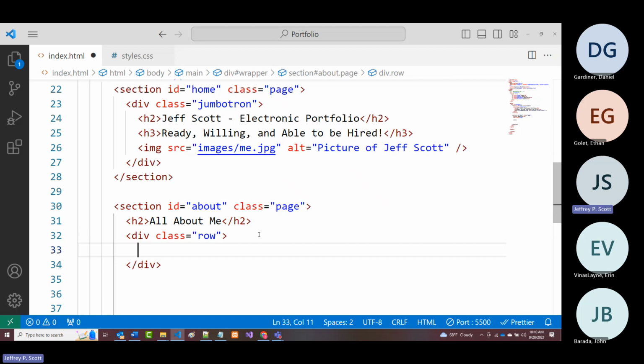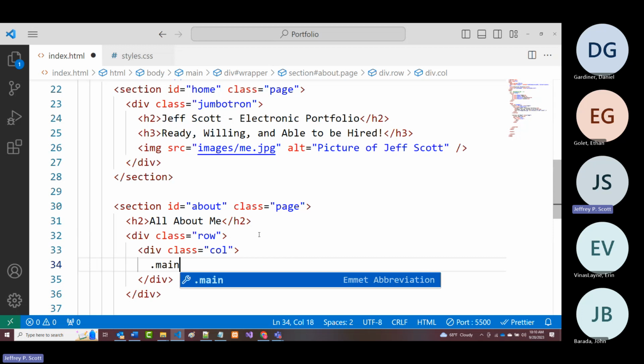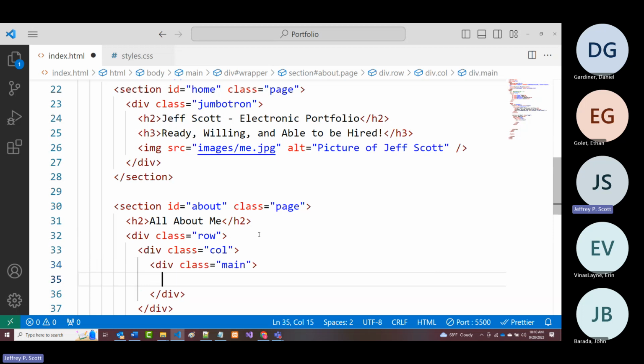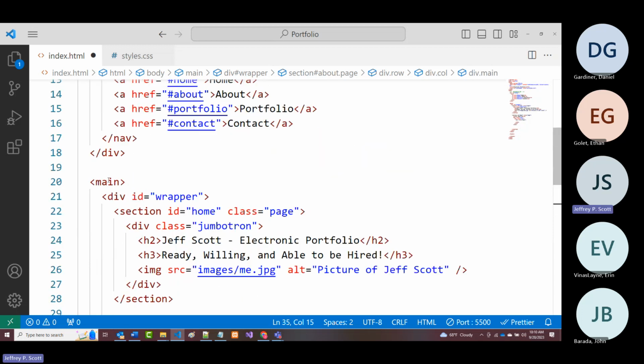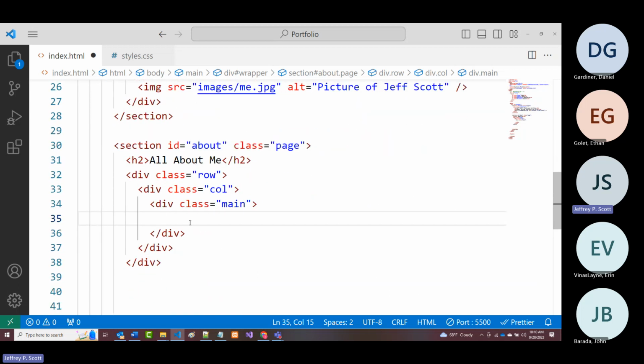Now I'm going to put another class in here. I'm going to say dot col and hit tab. Now I've got a row, and that row has within it a column. I'm going to make one more class in here. I'm going to say dot main. This isn't the same main that we used up here. This is going to be the main stuff that we're putting in here.